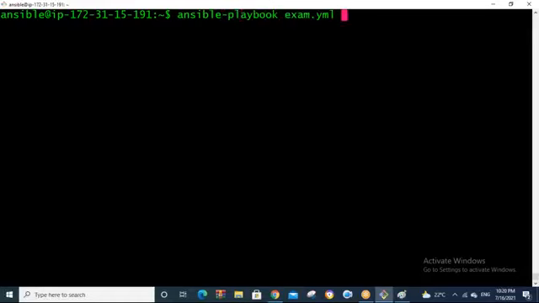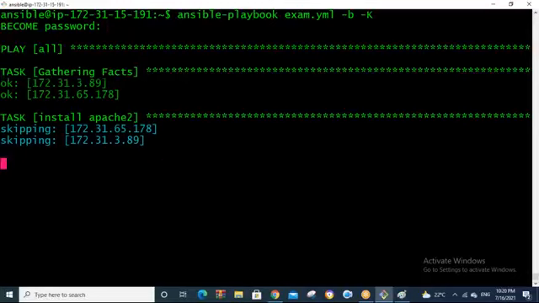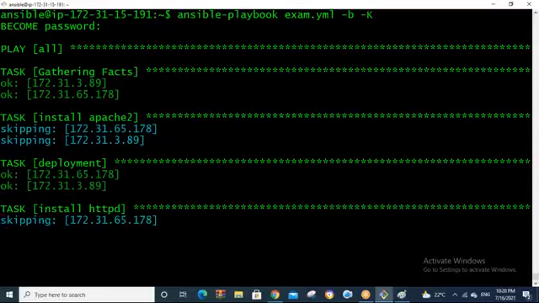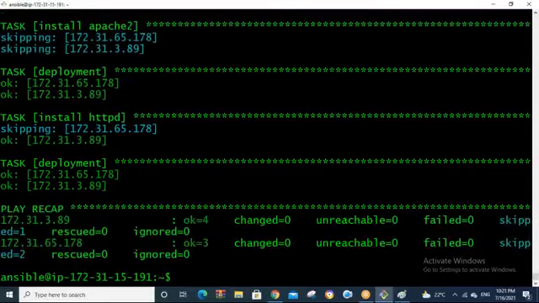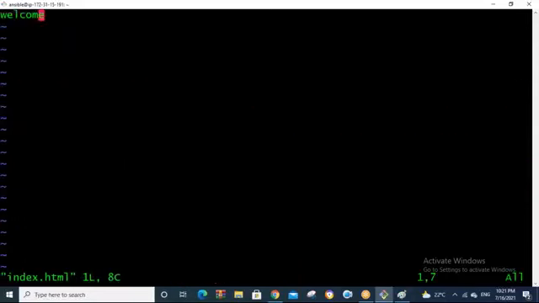So it is going to check. Both install Apache tasks are skipped. Deployment happened. Because Apache is already installed, you are not seeing yellow color, and that's why the handler is not handled. But let me do some code change. Definitely, it will change.